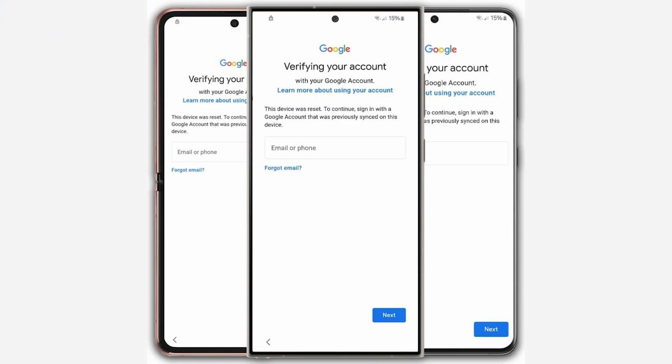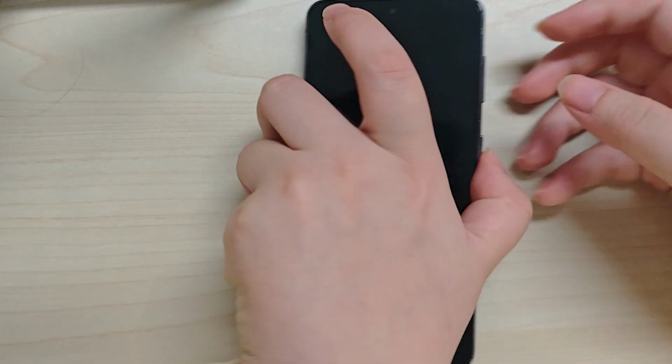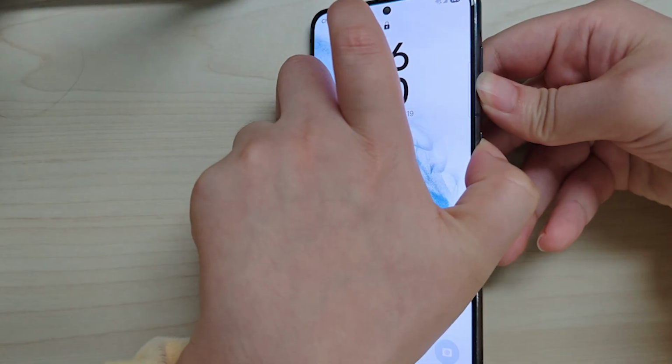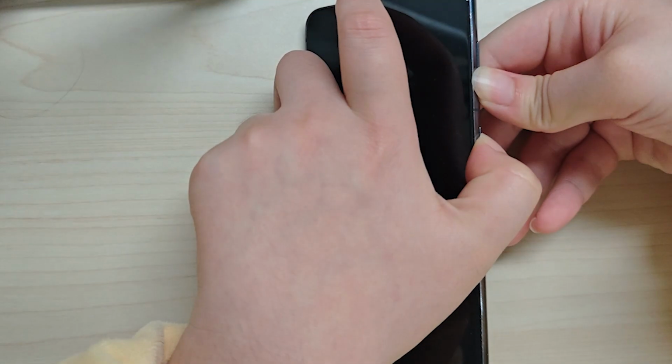If you're locked out of your Samsung S10 5G, let's first explore the Odin method. The process involves flashing a specific combination file to your device. To begin, you'll need to download the correct firmware and enter download mode on your phone by powering it off.